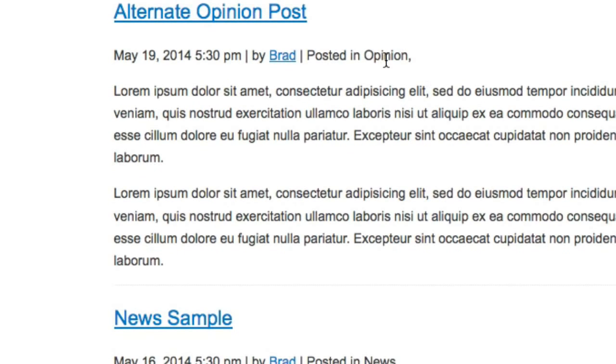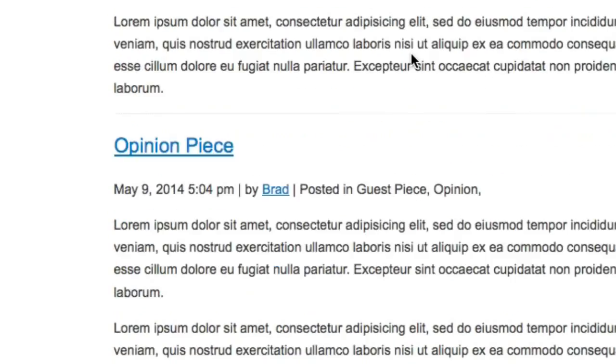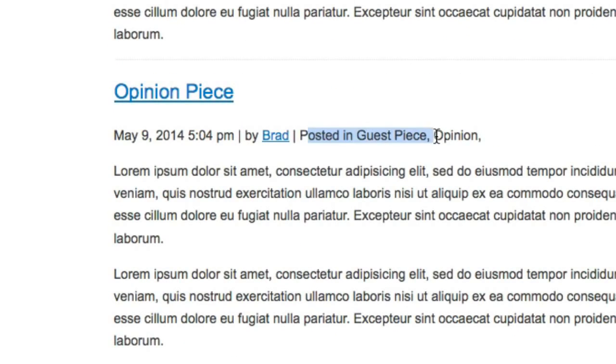Okay, so now if we refresh, we can see that it's saying posted in, and then the name, and then a comma. And obviously it doesn't make sense yet if there's only one category. But if we scroll down a bit, you can see that this post has multiple categories. So it says posted in, guest piece, comma, opinion, comma.